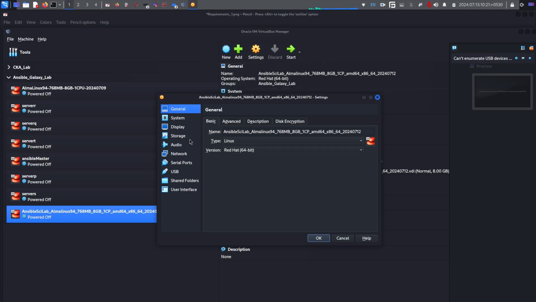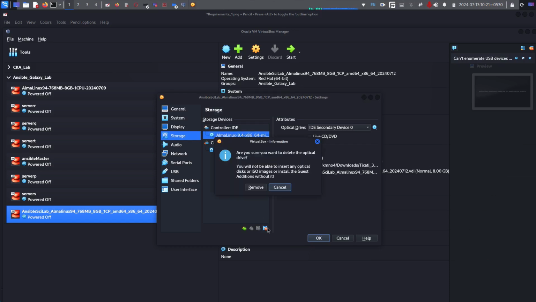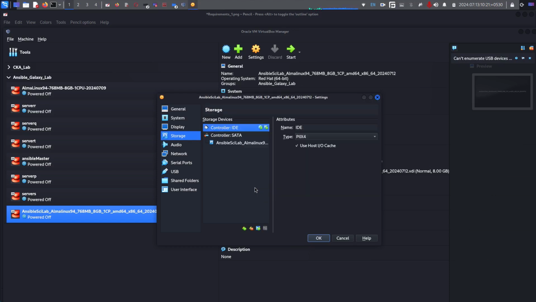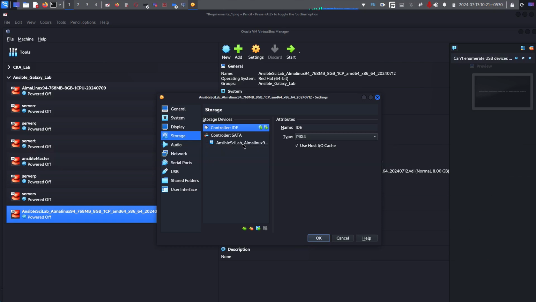Click settings and go to storage. This is the one we have to remove. Click remove, yes. Make sure you do not remove this other one. This is our installed VDI, the virtual disk. We should not delete this one. And click OK.